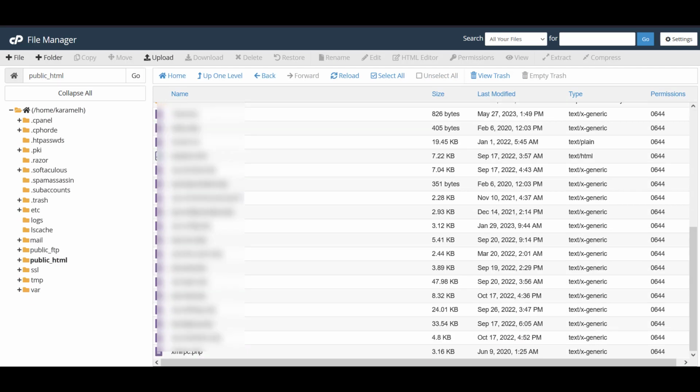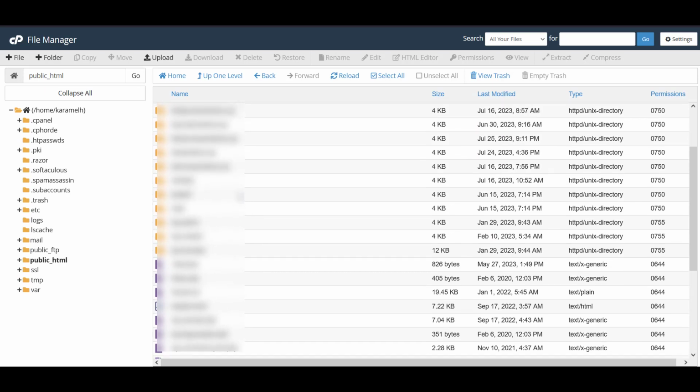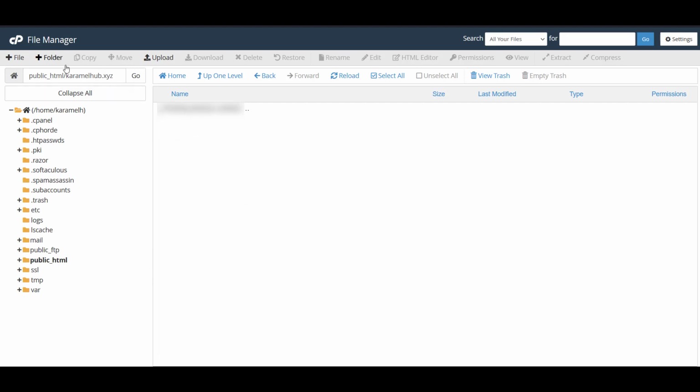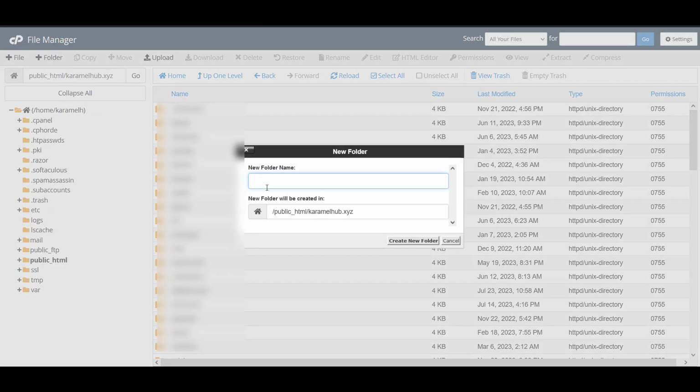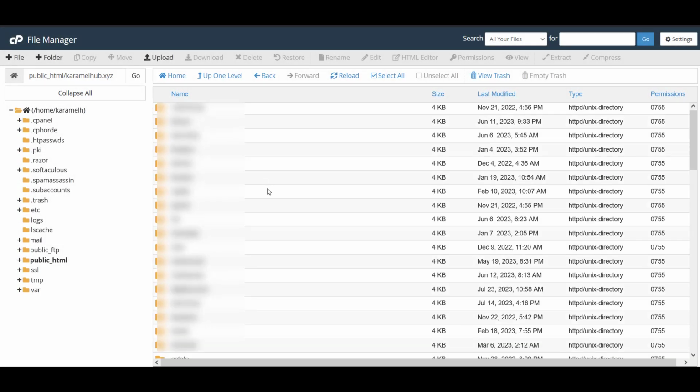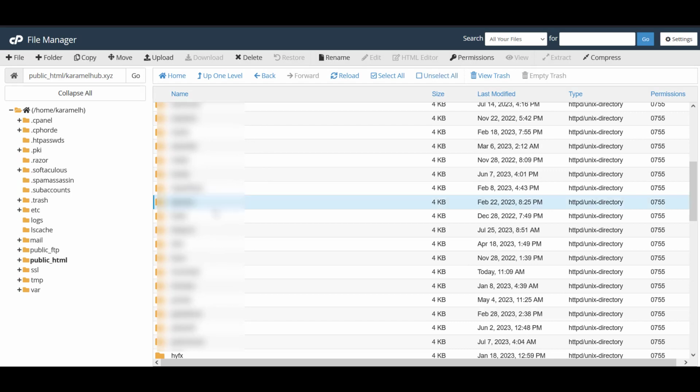So you might want to upload yours under public_HTML, but I don't want to upload mine in public_HTML. What I'll do is go into a folder and upload it inside a folder. So first of all, I will create the folder and I will call it forex trade.